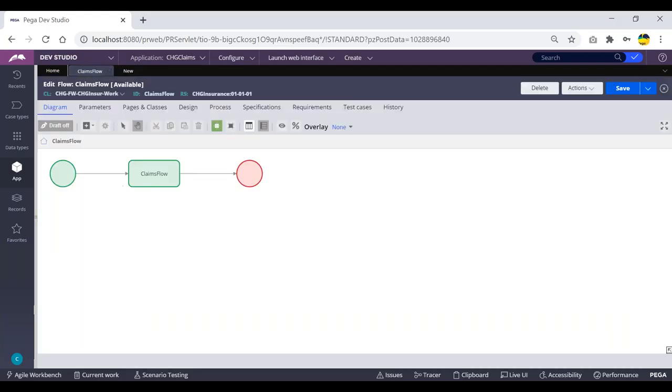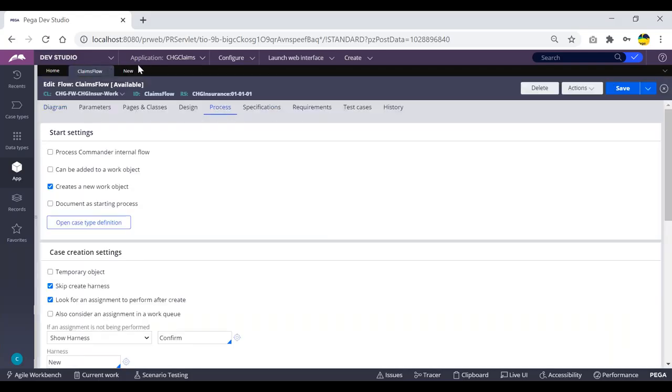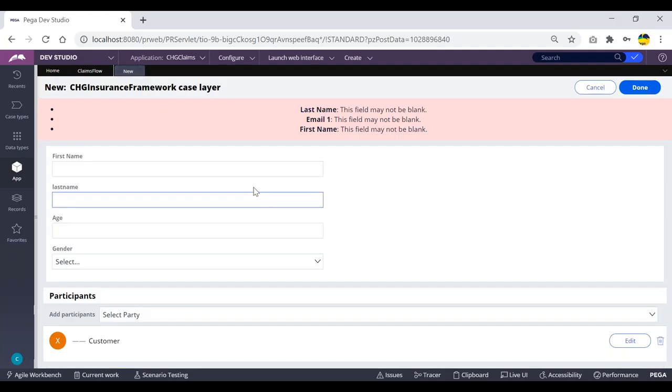Whenever we run the flow, there will be one screen called new harness. I'll explain about these harnesses later. There will be one display screen here. This is just for display purposes. Actually, this is not recommended, and it is not needed for us as of now.